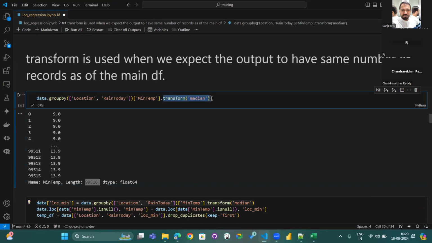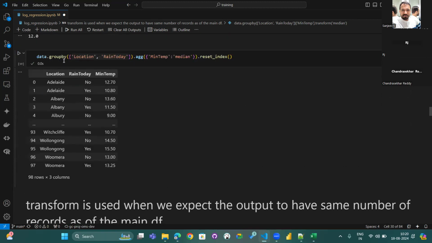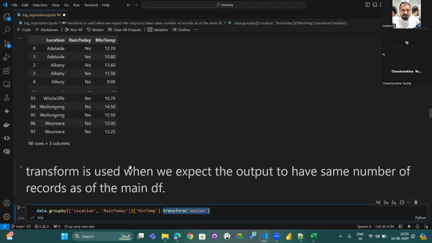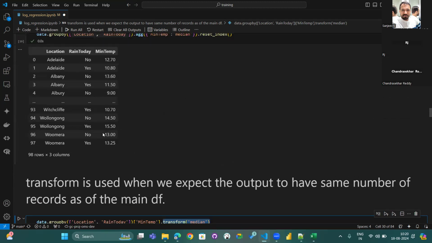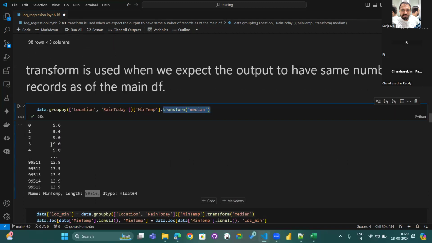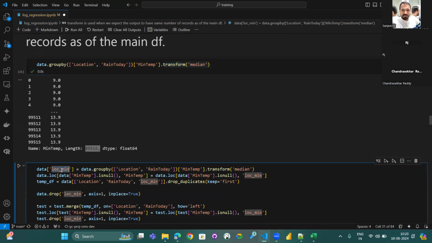But transform will not work in all cases, just like how we can get a data frame, right? In some cases it is good to get a data frame rather than doing a transform. But in this case, I want to create a column which can track the median of that particular location, given it rained or it did not rain. So for that, I'm going to transform and get the medians, and I'm storing it in one new column called location minimum.